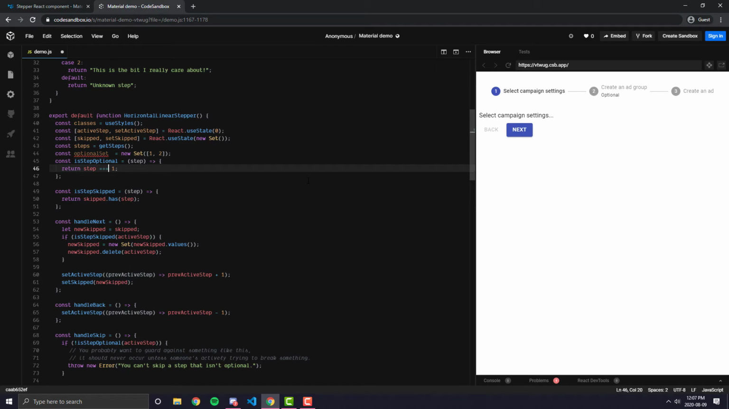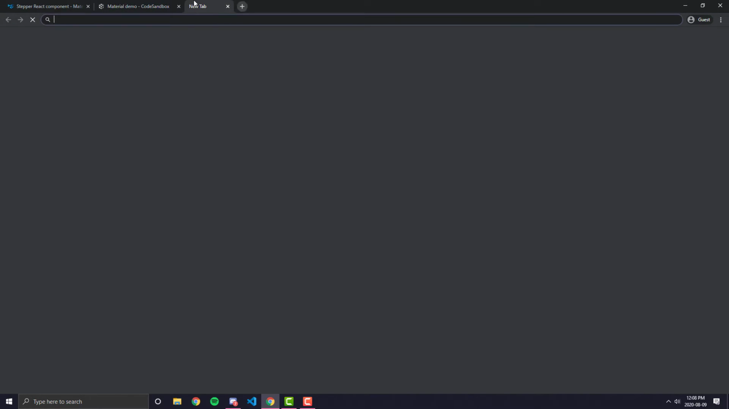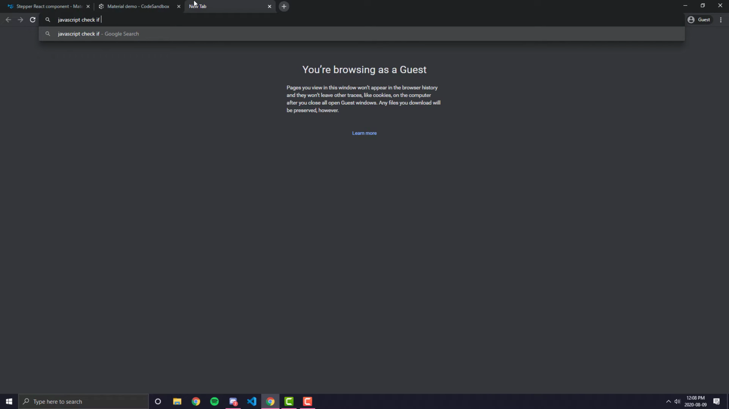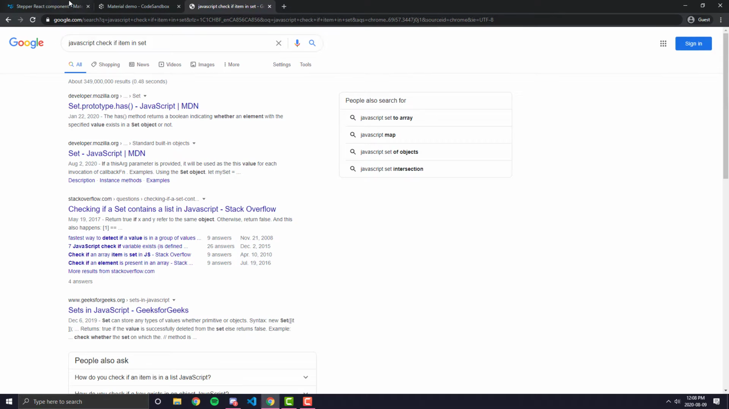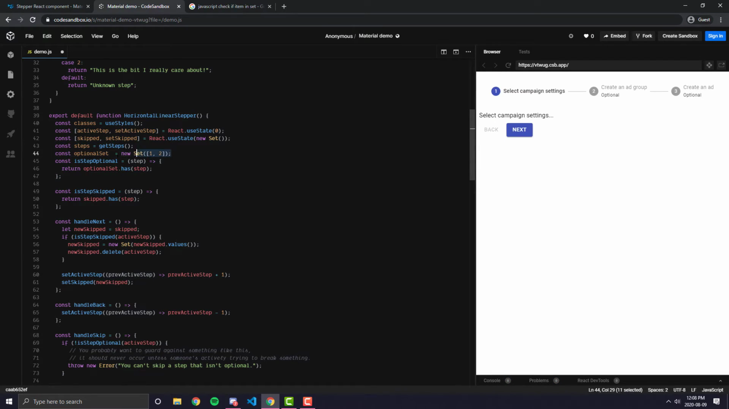And then what I would do, I would be like, set dot contains, or whatever it is for JavaScript, check if item in set, let's see, has. So I would do set.has(step), and that would make it so that I could modify all the steps that would be optional. And you'll see here, now that I set it to optional, the second step, indexed by 0, is optional, and you can skip that type of thing to finish it. So that's how I would do it personally, but that's the way the Material UI documentation shows it.